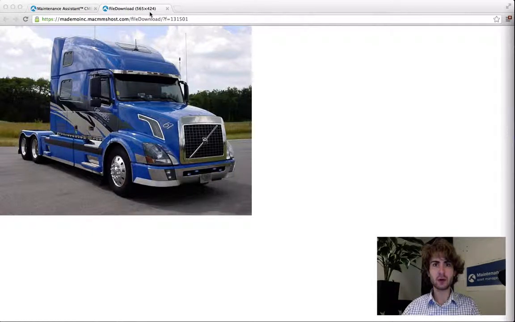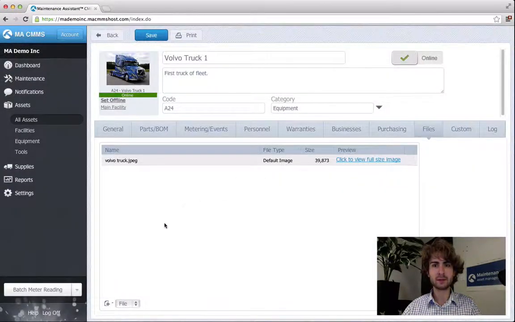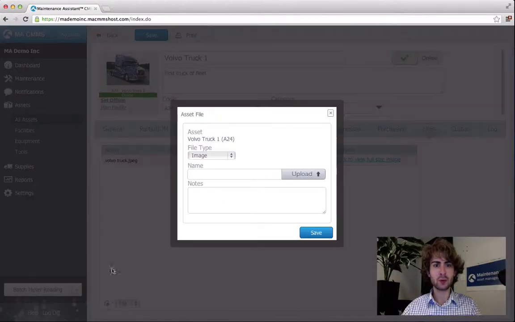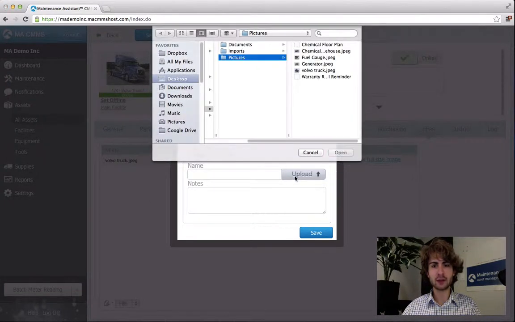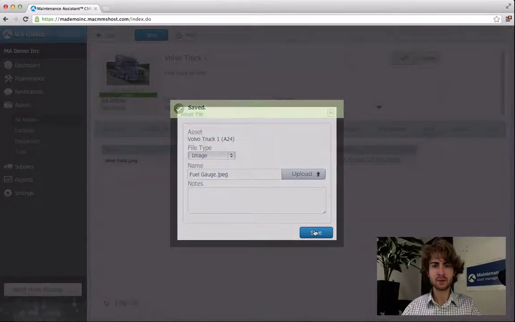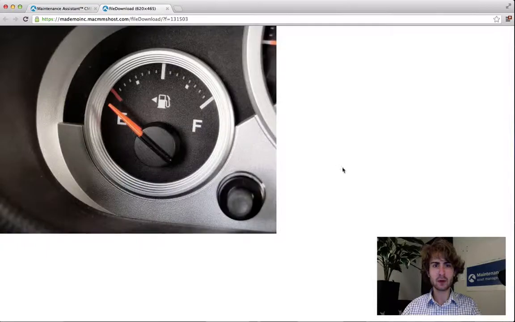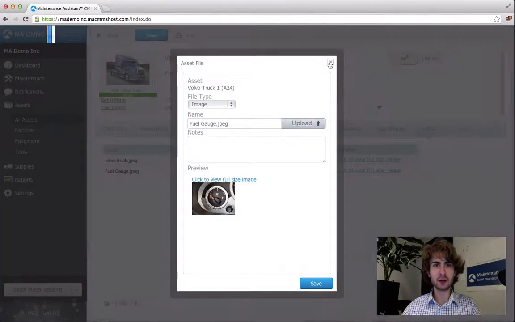We also want to upload an image of the fuel gauge and the parts list. Close our tab, go to New, and this time we just select Image. Upload, Pictures, Fuel Gauge. Wait for it to finish uploading, and hit save. We now have the image of our fuel gauge associated with this asset.